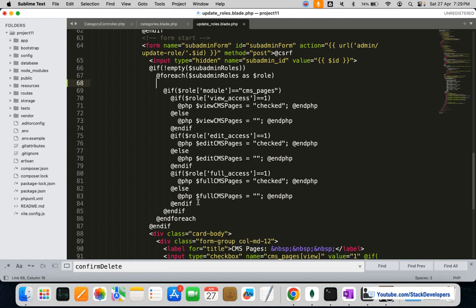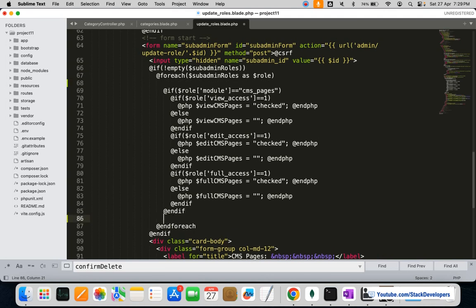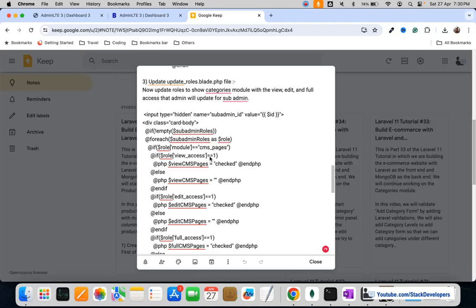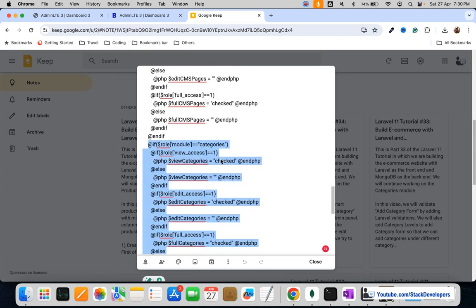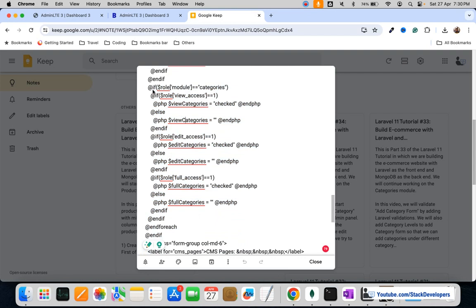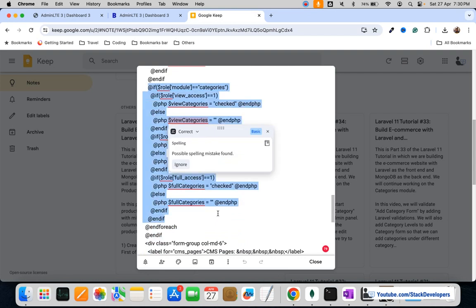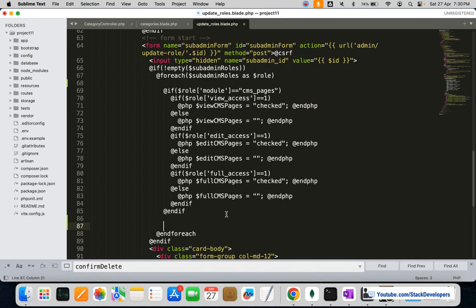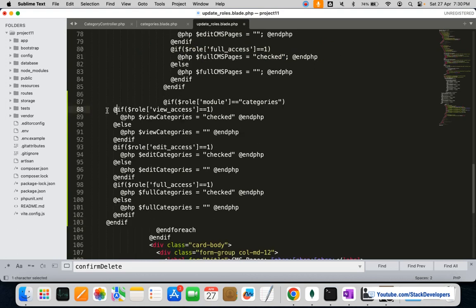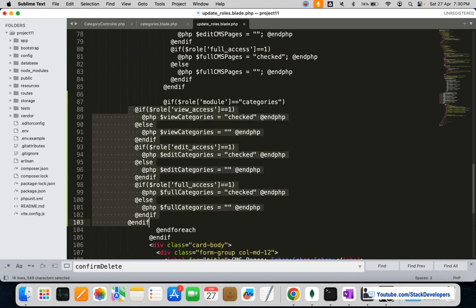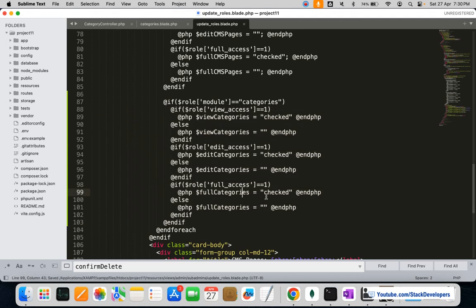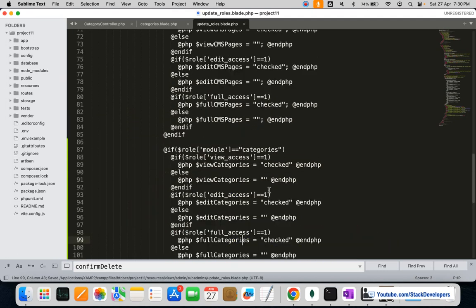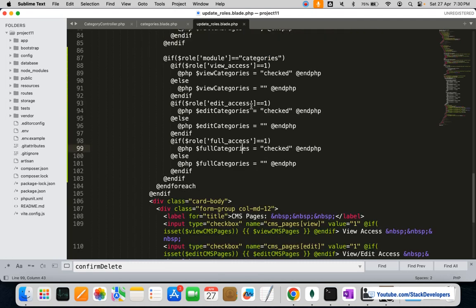Okay, so I will just add the path to clear where exactly we are required to copy. And here we're going to copy this and we'll paste it here. Okay, now it seems to be fine. Okay, so we have copied it here after the CMS pages.